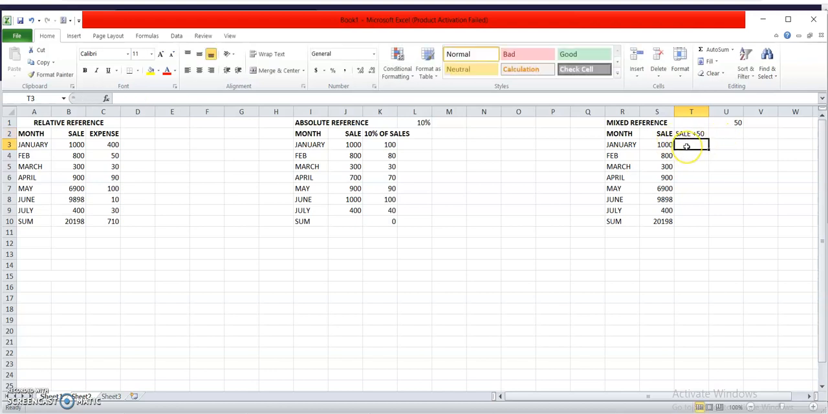I have to apply the formula over here, like equals sign. After it, I will use the absolute value of S3, then plus the relative value of U. After it, the absolute value 1. I will press enter.